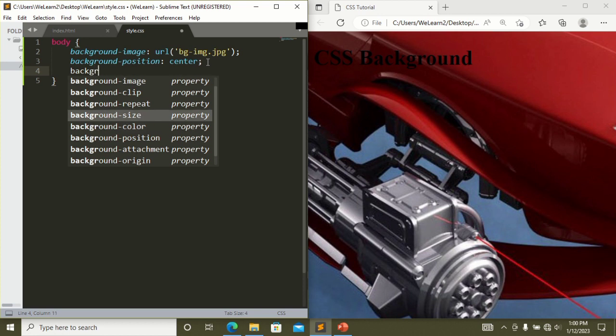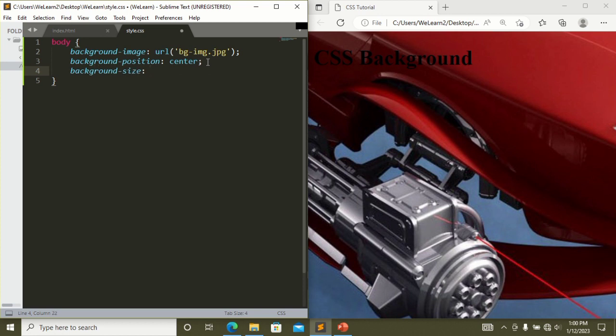We have background size. For background size, we have contain and cover. Contain means the element is going to be within that container, while cover is going to be big. When increasing the screen, let's take a look at it and see how it's going to be.